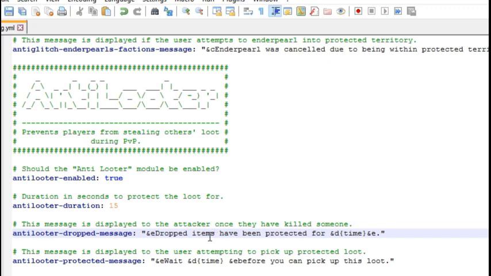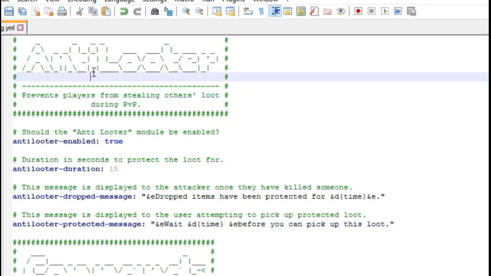So that way, you have 15 seconds to get the gear for the person that you killed, so other people can't come in and steal your gear, and that is really cool. Probably one of my favorites with the FBASICS plugin.